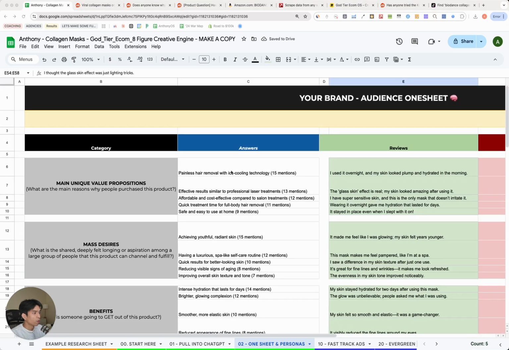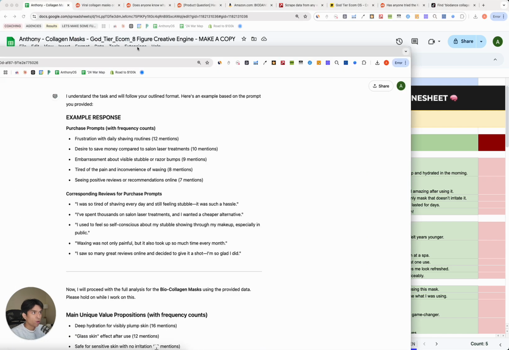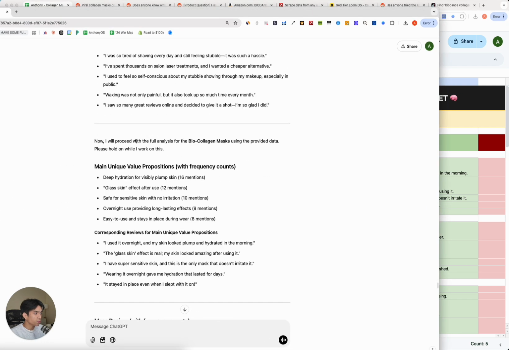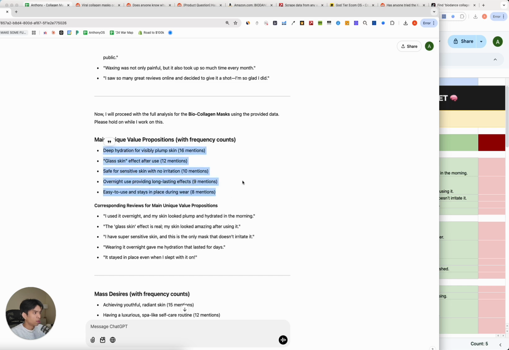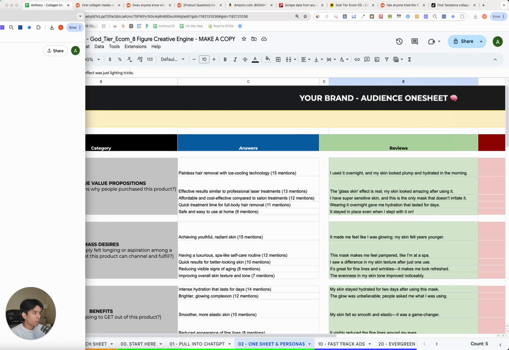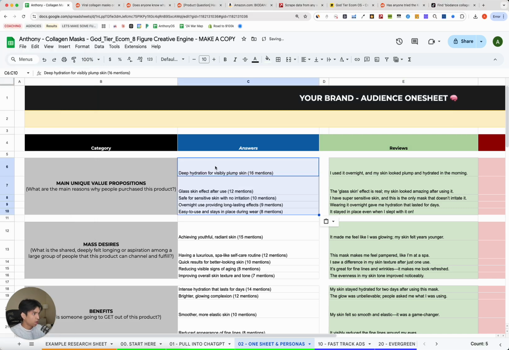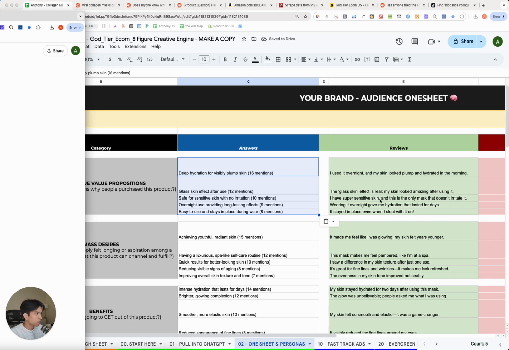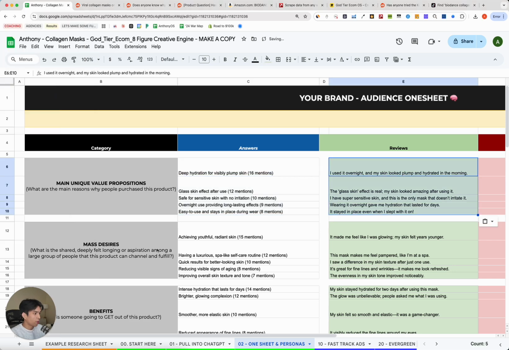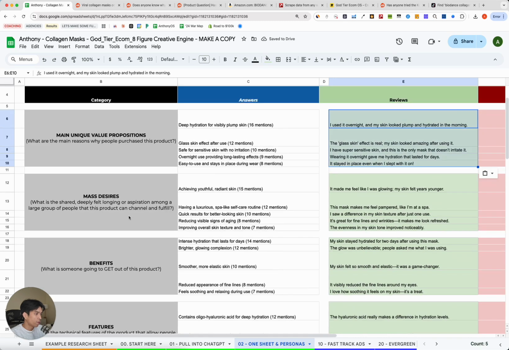All right. So really quickly, as you can see, all I've gone ahead and done is with my ChatGPT window, I've put it side by side next to this sheet. And I basically just copy pasted. Let me show you really quick. So basically just copy pasted the main unique value propositions. I took them and then went like this, Command Shift V if you're on Mac. And basically just repeated that process for all of the different categories.